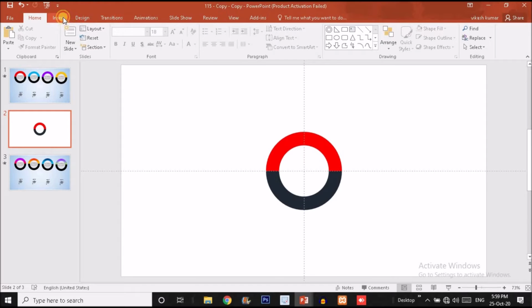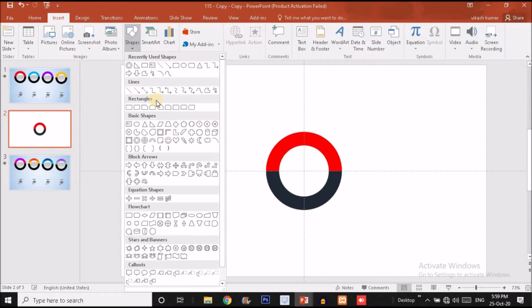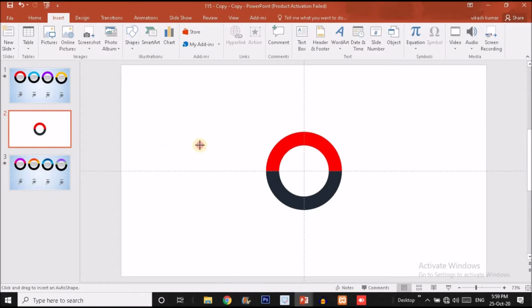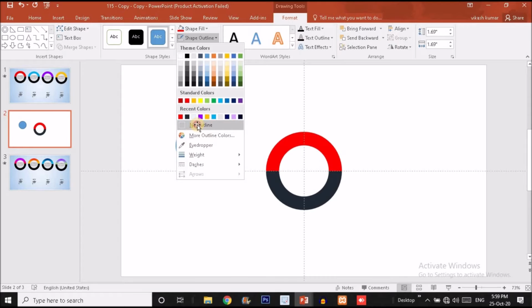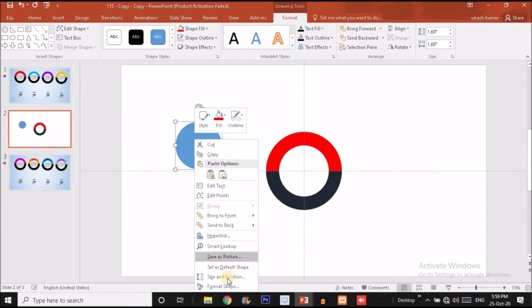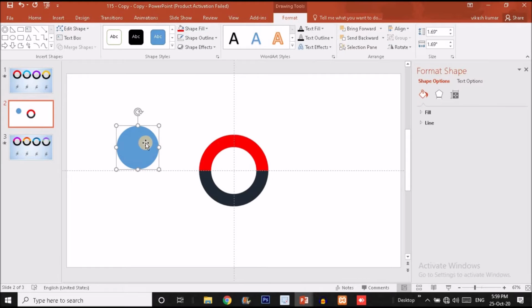Now I'm going to click on the insert option, choose an oval shape option over here. So I'm going to use the oval shape. Just press Ctrl and Shift together and drag it outward to make a circle like this. Make it no outline. Right click over here, choose the format shape option, and the format shape pane will appear here. Now drag it here, exactly in the middle.